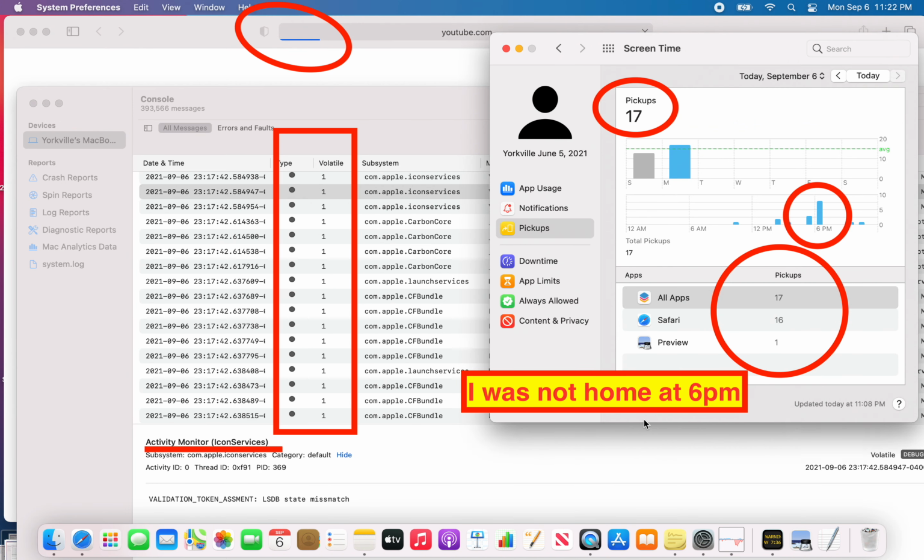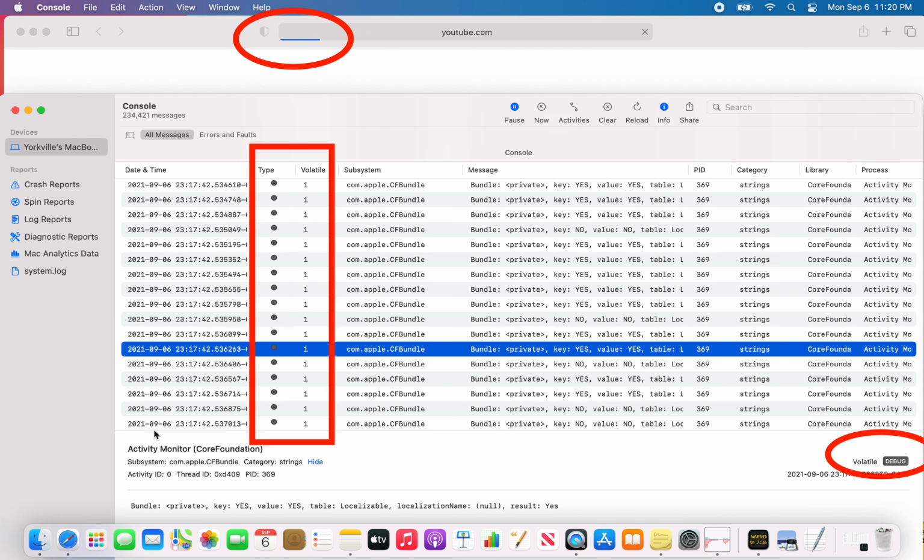All right, I am not home. It's 6 o'clock, 6 p.m. I was out, and my Mac had 16 pickups for Safari and 1 for Preview. I was not home. Type, debug, volatile. And yeah, look, Activity Monitor and Core Foundation. It only shows the process and library, will not show anything else.